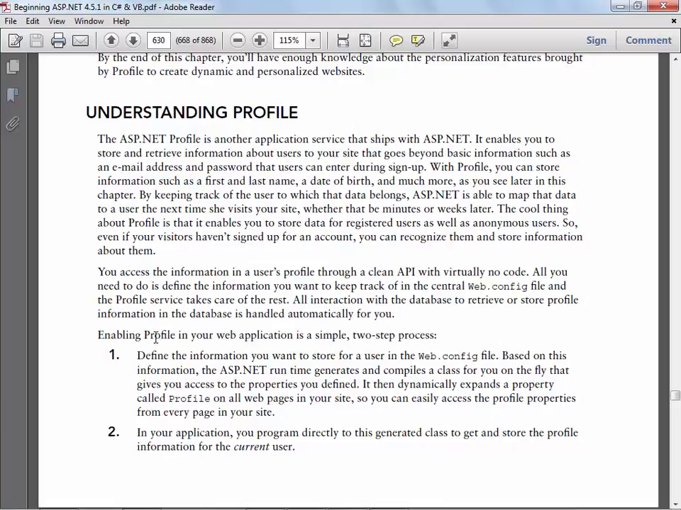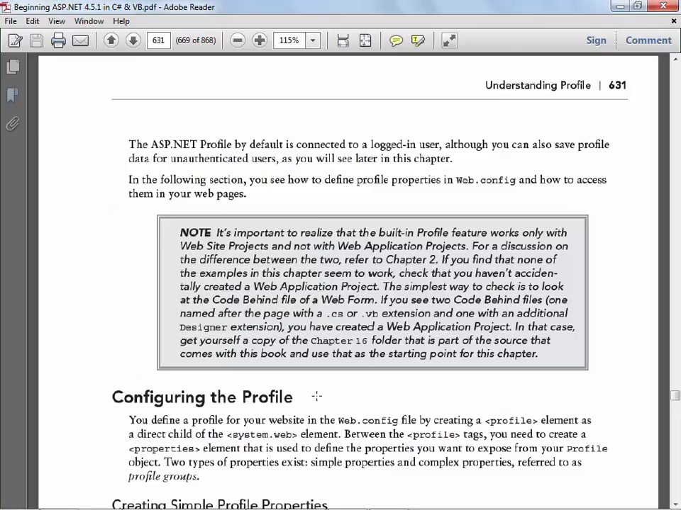All right, as mentioned on the bottom here of page 630, enabling this is a two-step process. It says first, you have to define the information you want to store in your web.config file. Based on that, the ASP.NET runtime will generate and compile a class for you on the fly with that information in it. It also dynamically expands a property called Profile so that you can use these particular settings. Then in the application, as it says, you program directly to this generated class to get and store. So it's like a setter-getter type of thing for the current user. By default, it's connected to the logged-in user.